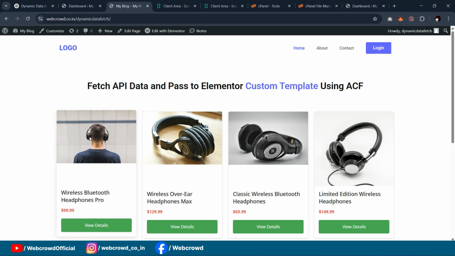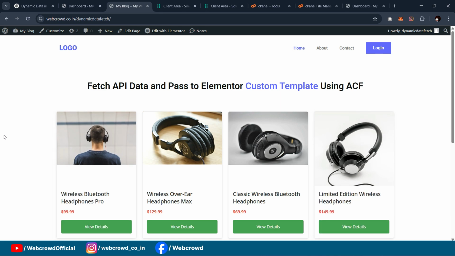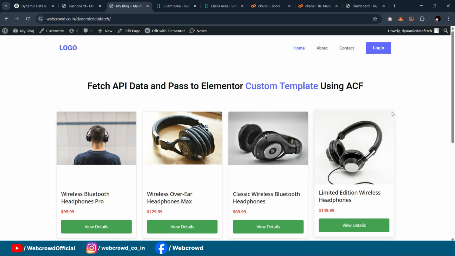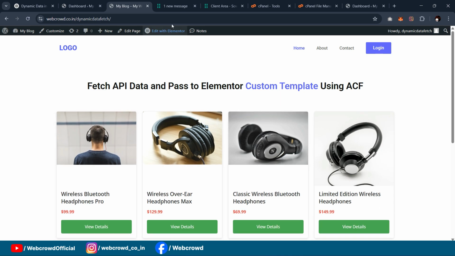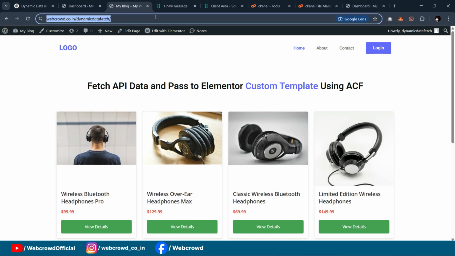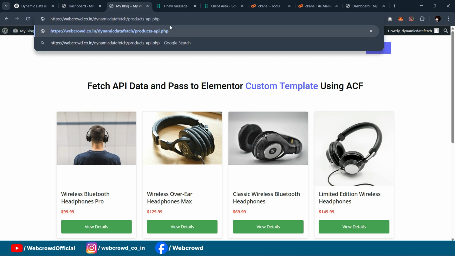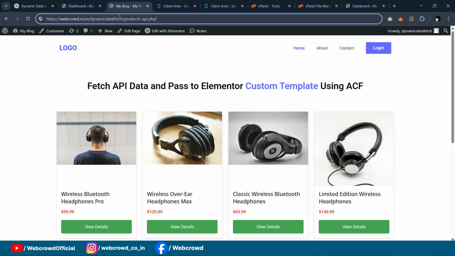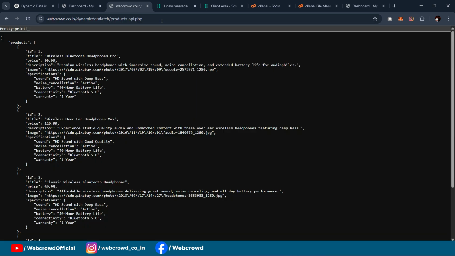Now let me show you practically how it works. So this is the UI of the four products, and these products have been fetched from the API. Let me introduce the API first. Currently, the endpoint of the API is product.api.php, because I have created a custom API endpoint as a .php file. When we put .php beside the domain name, we get the API data in JSON format.